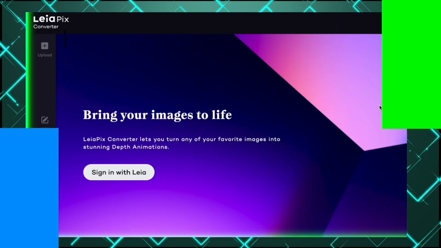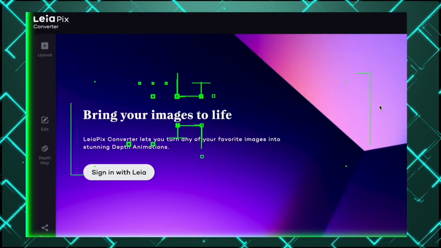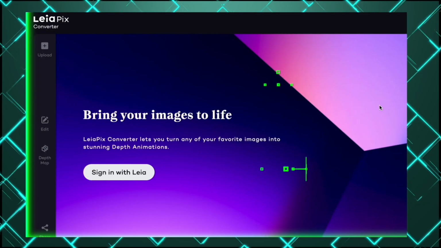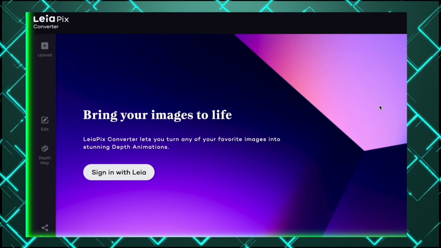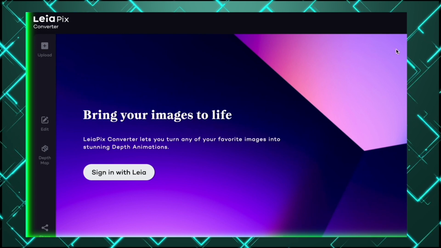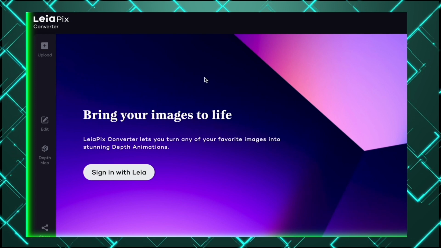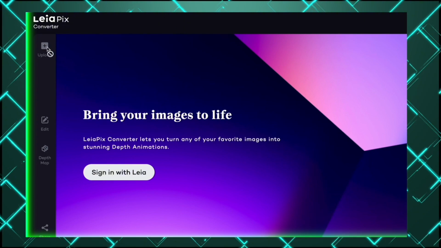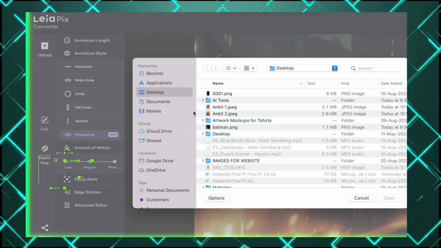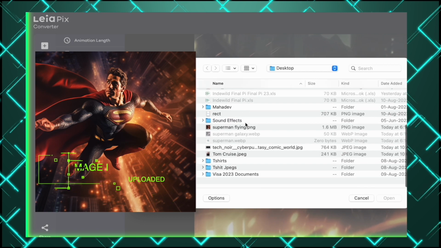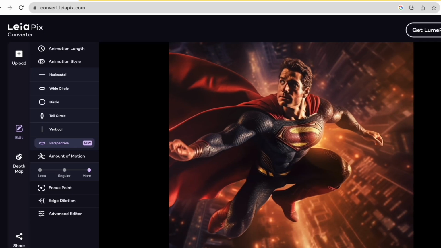The next tool that we'll check out is called Leapix AI. It's used for creating 3D animations just from images. Once you come to the website, this is the interface you'll see. Just come here and create your free account. And once your account is created, just come here and click on upload. Then just upload the image of your choice. I'll upload an image. And here, it's beautiful.